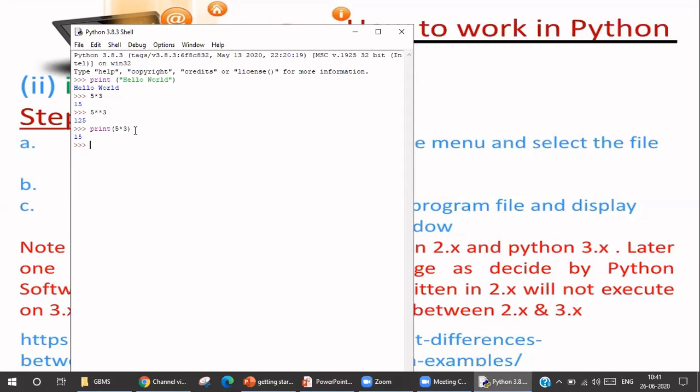And so you can directly type the code. Another thing, if I write a capital P in print and then I write something, it'll give me an error because Python is case sensitive. Okay, so over here I'm going to stop.